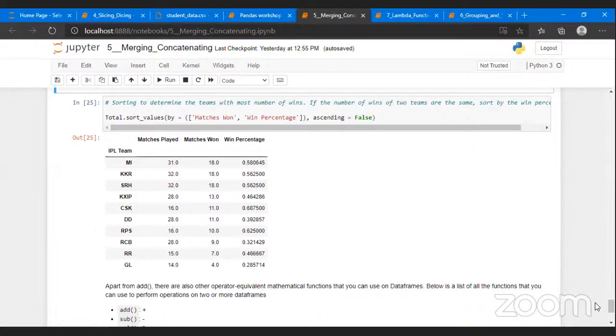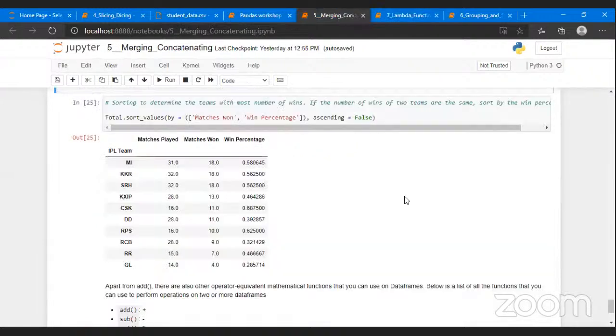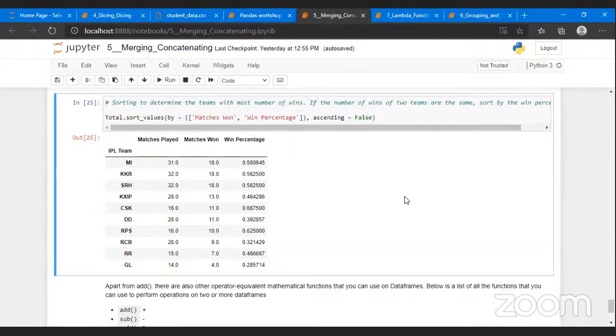So any questions? Yeah, no, I think you can carry on. Okay. Why are there two arguments, matches 1 and also match win percentage? What does it sort on? They are matches 1 and win percentage in a list. So based on these values, it sorts the data.